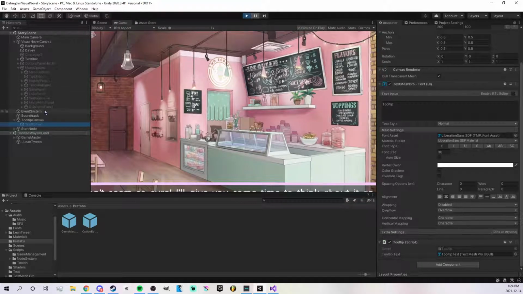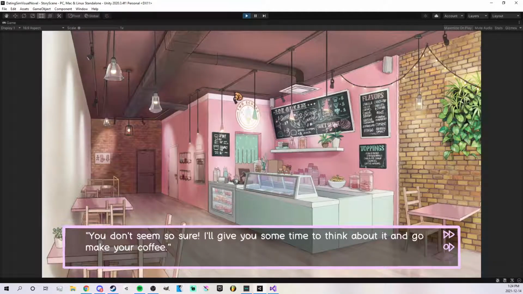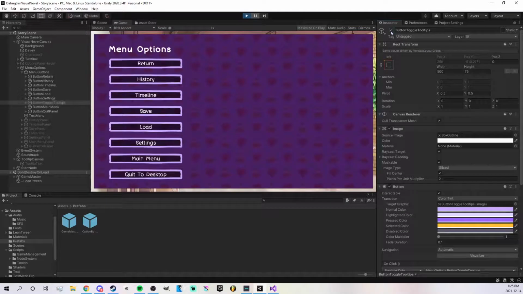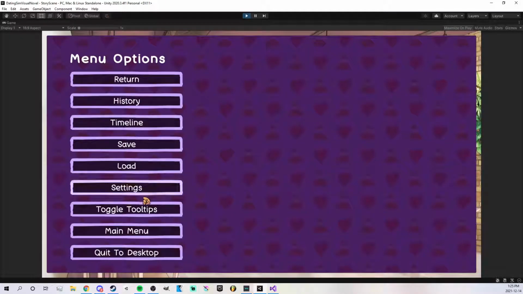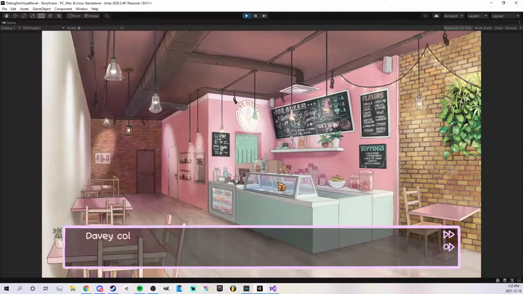Where are you at? Oh, did I delete the button for it? Oh no, it should be in here. Time or toggle tooltips. So I need to pause here and then enable it. And then unpause. There we go. And so when you hover over different things, it'll tell you what they are. And I think that's kind of cool.